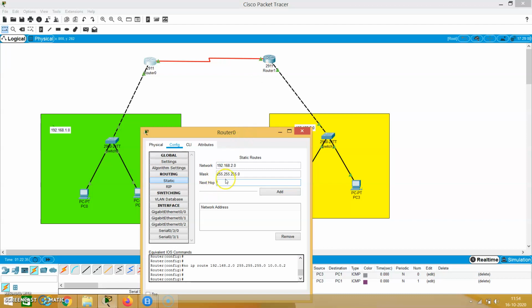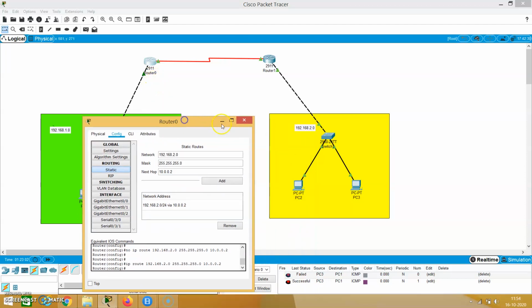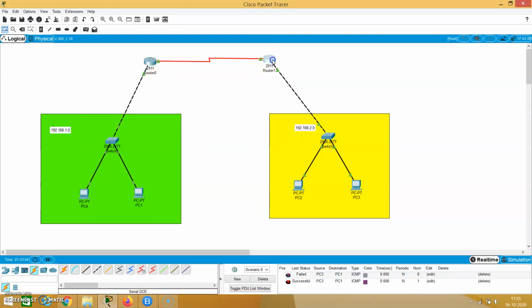Okay, so give the next hop ID as the interface ID of the router 1, serial interface ID of router 1, that is 10.0.0.2. Okay, this is the interface ID, serial interface ID of router 1. And click on this add button. By clicking this add button, I am updating the routing table. I am giving this information in the routing table for router 0. Now, same configuration in router 1 also.